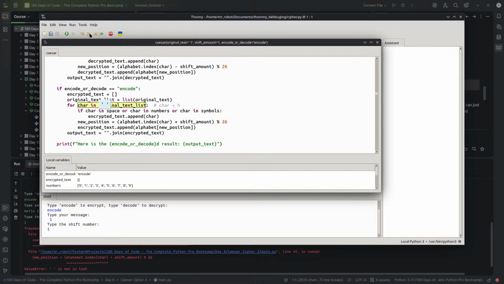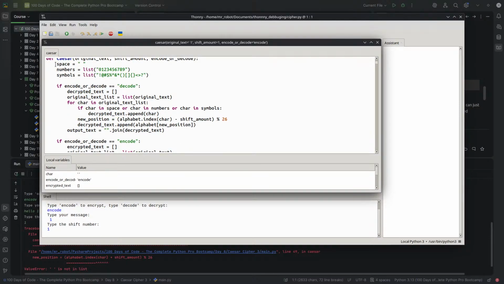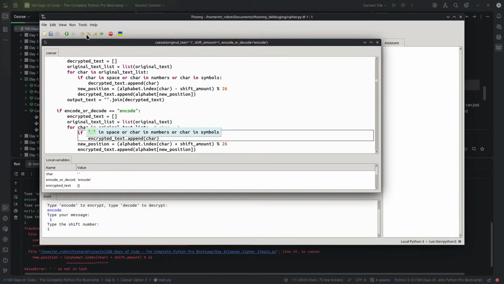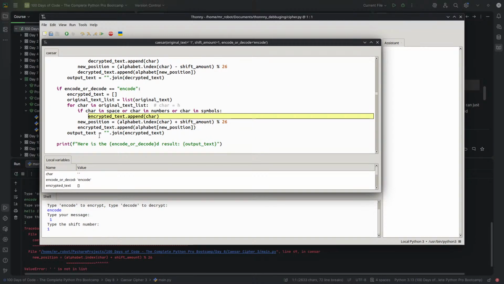So we are taking the space and we are checking if the space is in this space variable, which is assigned to this. So let's see where the error is at. Okay, beautiful. And space is gonna be true. This is gonna be true. Yes, correct. Beautiful. So this is true. We are going to take this space and we are going to add it to our encrypted text.